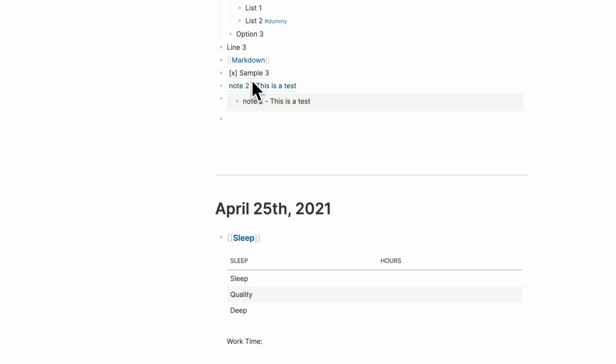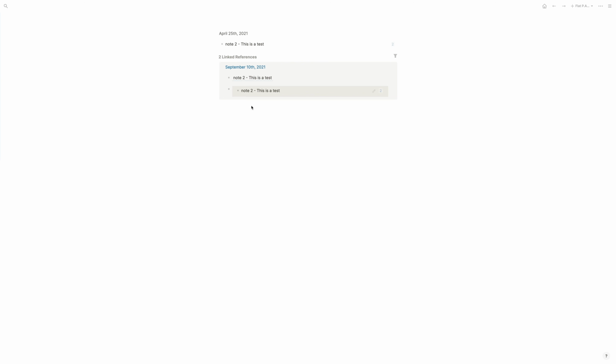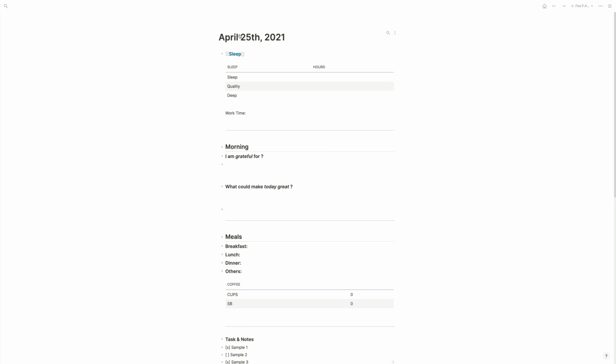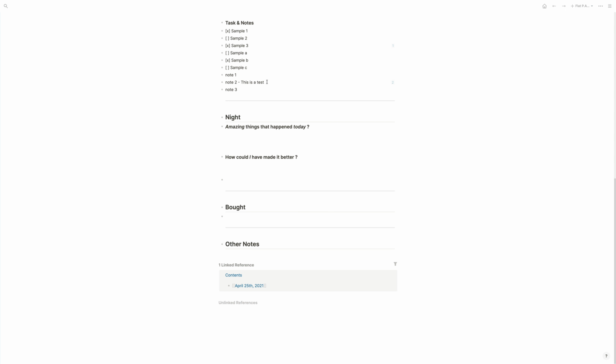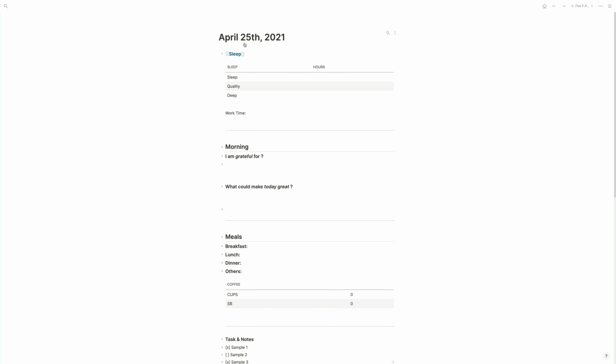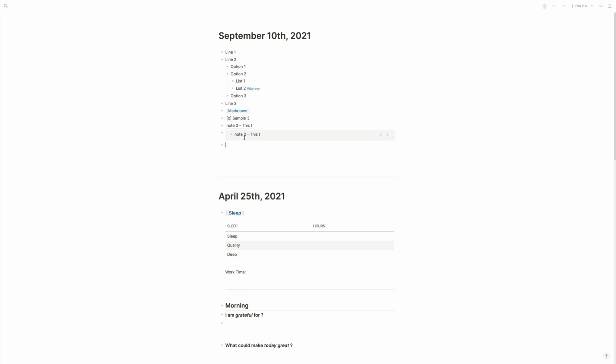Now, as you can see, it's showing in both the places, even where it's referenced and even where it is at. So if I go to note 2, for example, let's go to April 25th and note 2, this is a test. Now, if I just keep it to this and go back, you can see it's updated here as well.